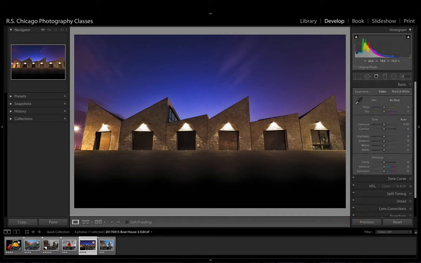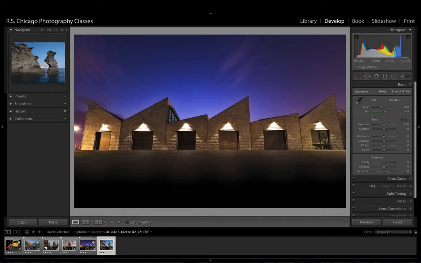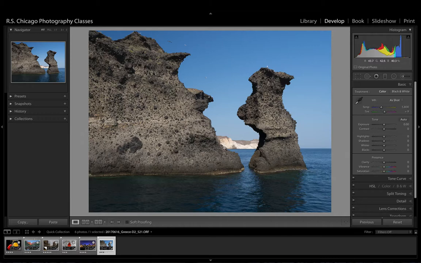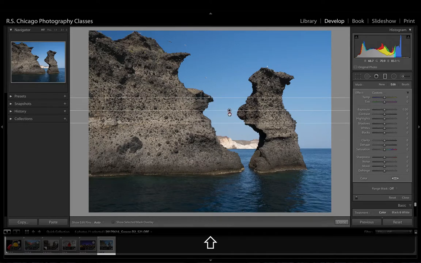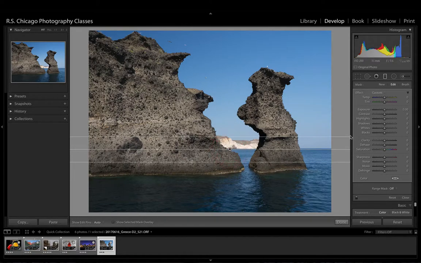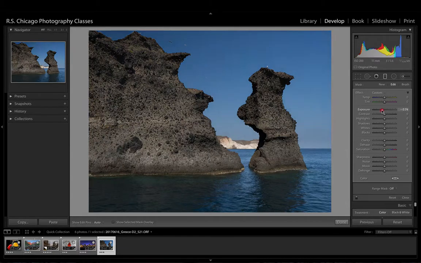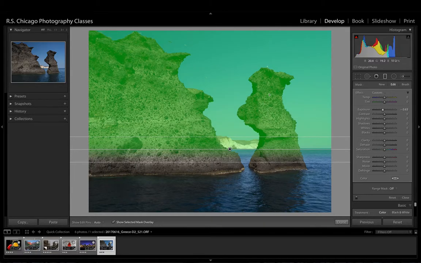So we're going to click done there, and go off to a different photo. We'll use this photo off the coast of Greece and show you another way you could do it. Again, I want to affect the sky, but not the stone coastline. So I turn on my graduated filter tool, hold down the shift key and drag it down all the way to the horizon and bring down the exposure. If I include my mask overlay, you can see that it is affecting everything, the coast and the sky.